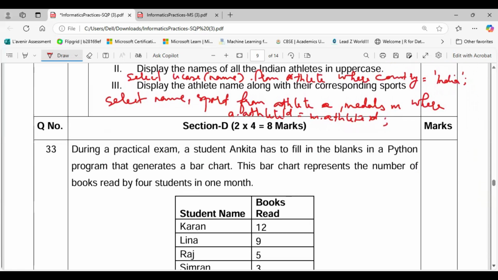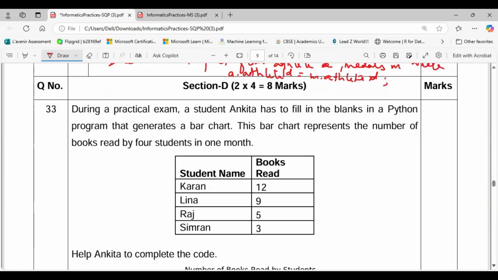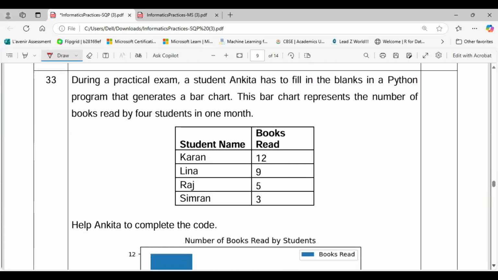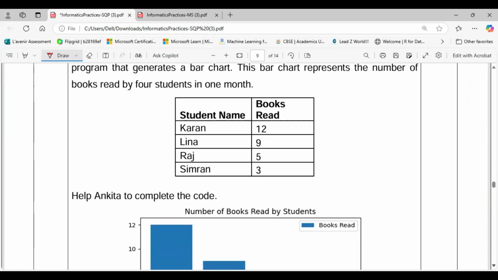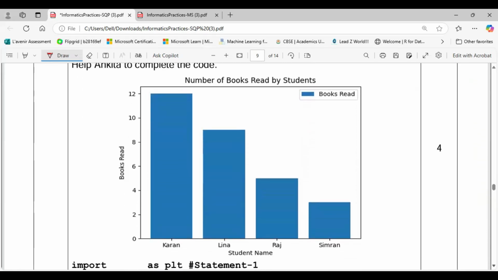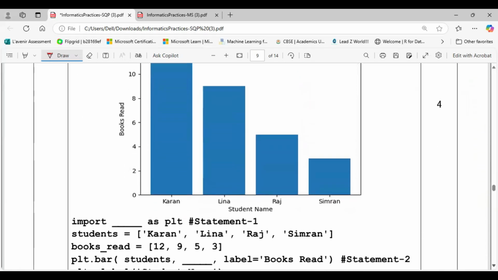Moving on to section D, 4-mark question. During a practical examination, a student Ankita has to fill in the blanks in a Python program that generates a bar chart. This bar chart represents the number of books read by 4 students in 1 month. The table and the chart are given, and you only fill in the blanks, so it's easy to score this 4-mark question.